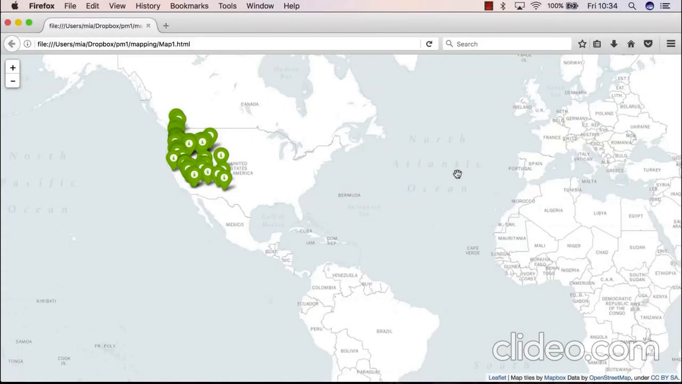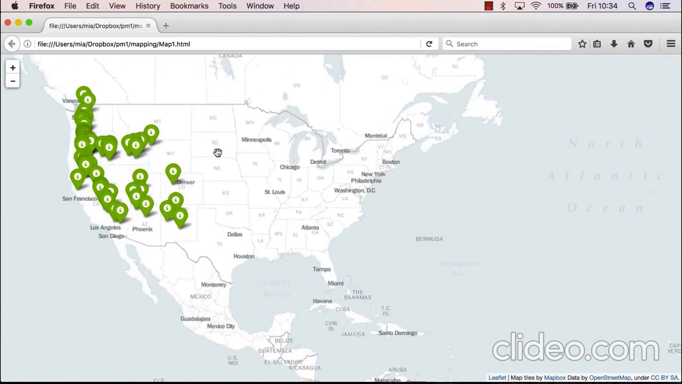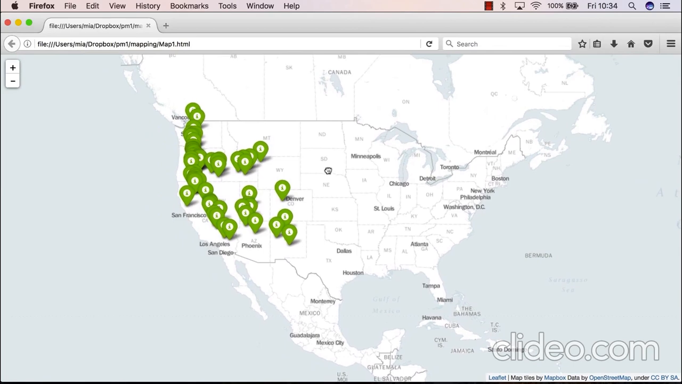Hey, hi again, and welcome to this new lecture. What we have so far is this map with these 62 markers, each of them representing a volcano location in the United States. However, this map is not very smart, so to say. The only information that this map conveys is the locations of the volcanoes.